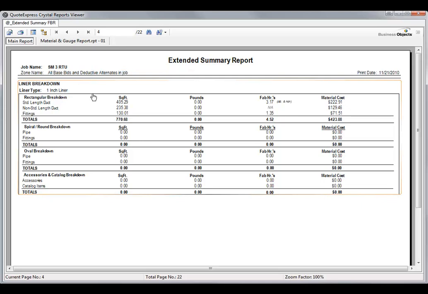So 1-inch liner was used. Here's the total number of square feet and what it was used on. So the standard length duct looks like it was taking the most square feet, but we have some non-standard and some fittings in there as well. Fabrication hours and material cost for the liner.